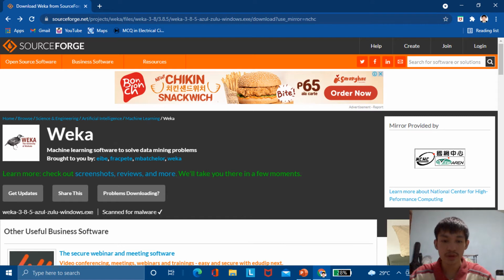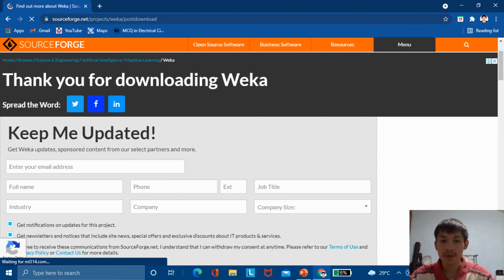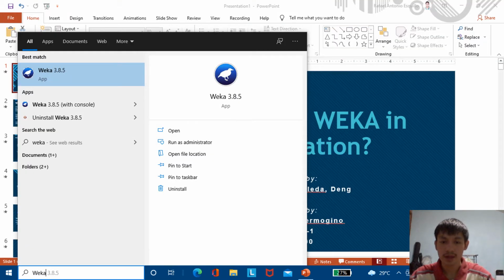After clicking the download, we will be redirected to this page: Weka, machine learning software to solve data mining problems. Let us now wait for the download to finish, and then click on the executable file and install the program. After installing the program, the web page will be updated and will say thank you for downloading Weka. You can get updates and information when you subscribe to their website by placing your email address.